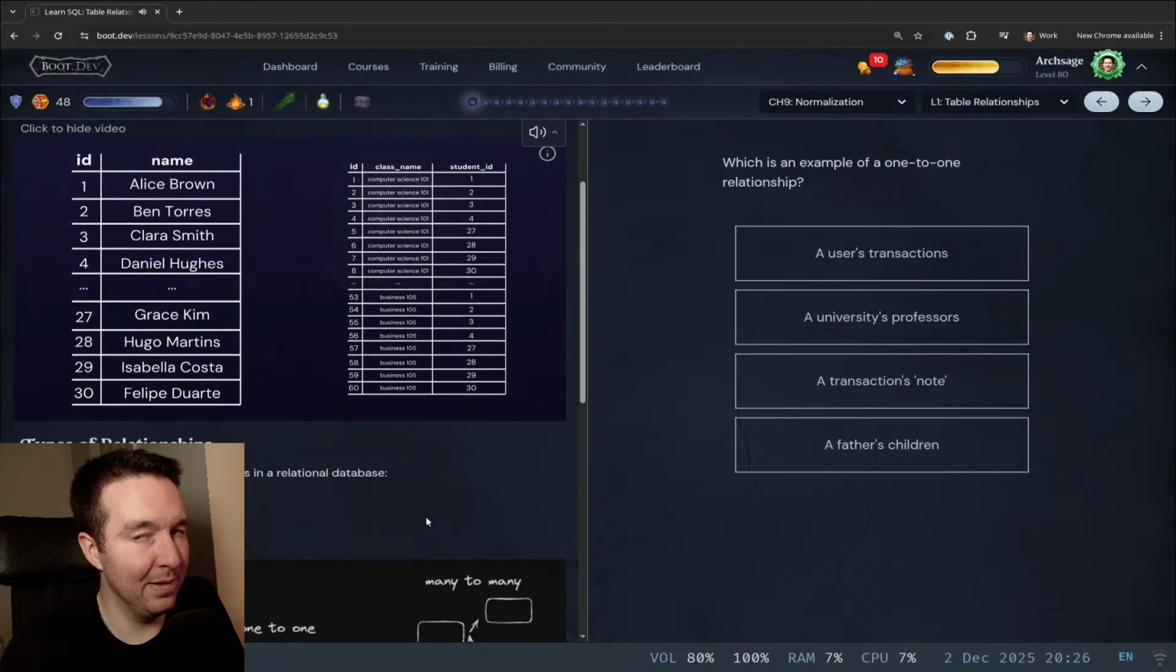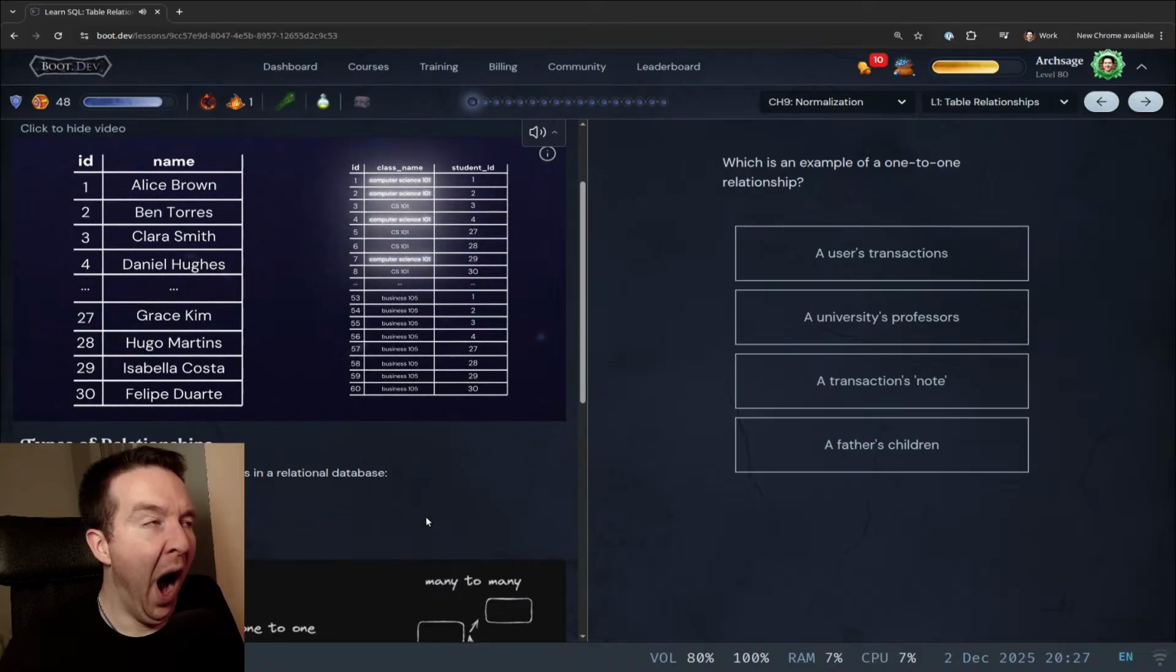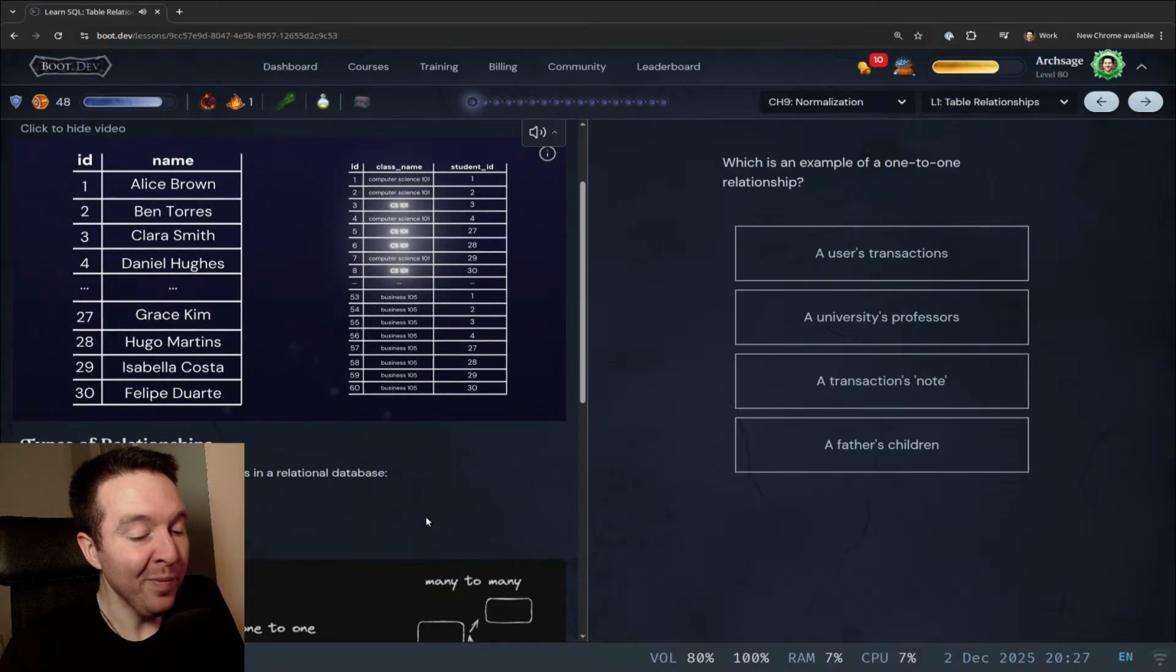Most importantly, if we change the name of Computer Science 101 to CS 101, we need to update 30 different records to reflect the change accurately. And if we don't, we could have 15 students still in a class called Computer Science 101 and 15 students in a class called CS 101, even though it's the same class. So this approach is really prone to bugs.